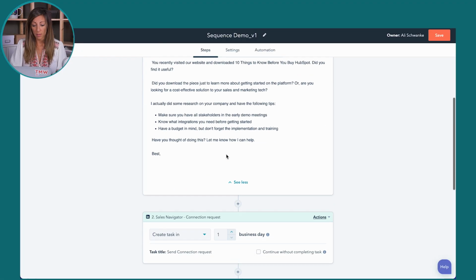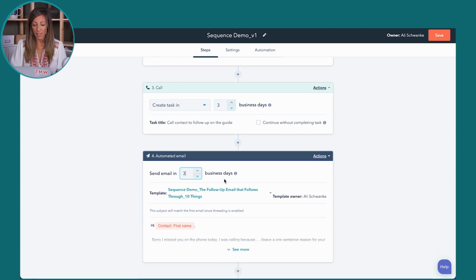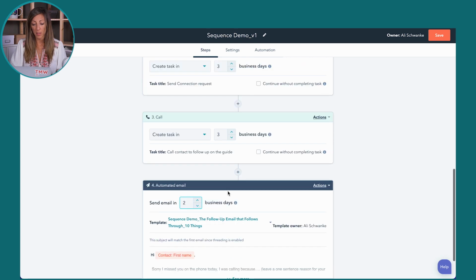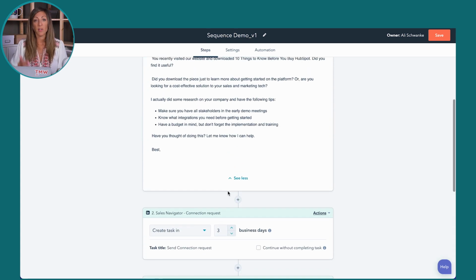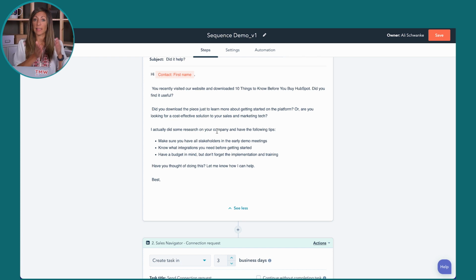So we're going to have 1 here. We're going to send a connection request in, let's say, 3 days. We're going to call them in 3 days after that. And then this one, we're going to send 2 days after that. Perfect. Okay, so we've got all this activity that's happening here. Now total, it's going to take place over 8 days. And every time I put a number in, it's how many days after that last task.